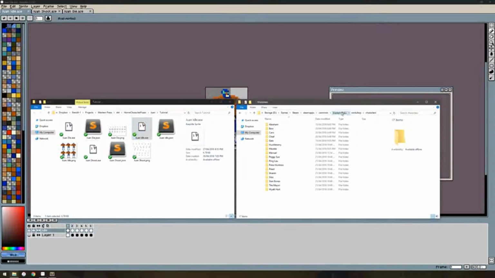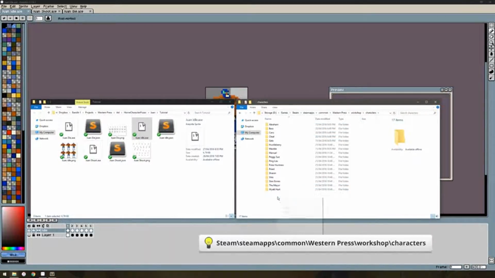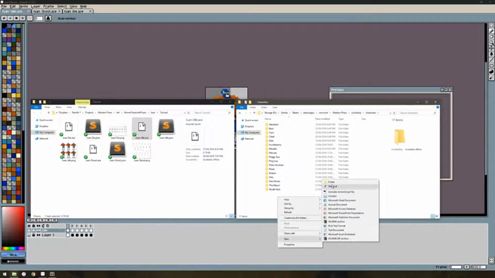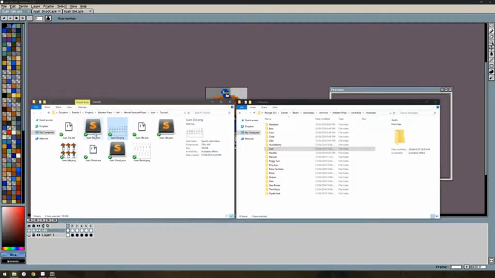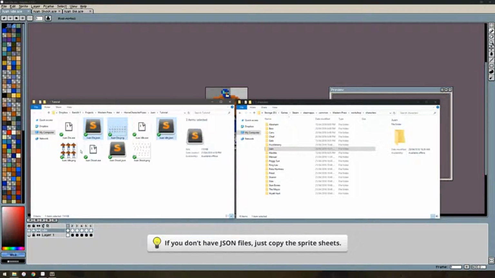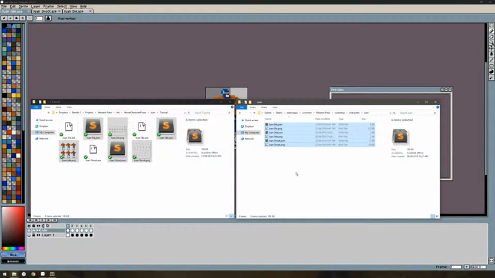You want to make a new folder from Western Press, head into Workshop, Characters, and then create a new folder here. The name of the folder won't dictate your character name, so if your character is also called Poker Huntress, then Poker Huntress 2 will work perfectly fine. For now we're going to use 1. We will copy your sprite sheet and the accompanying JSON file. So JSON die, idle, and shoot. We're going to take them into the 1 directory.